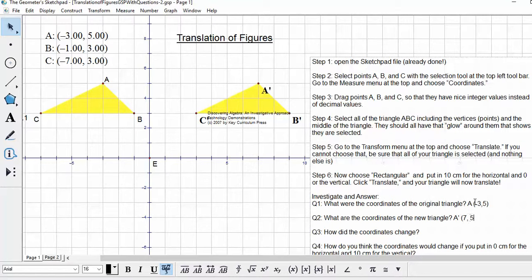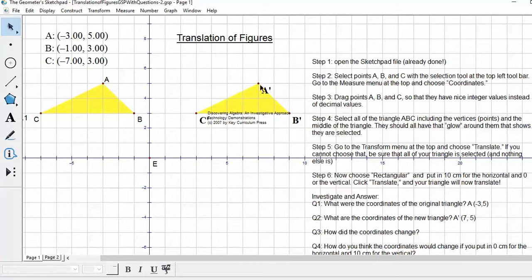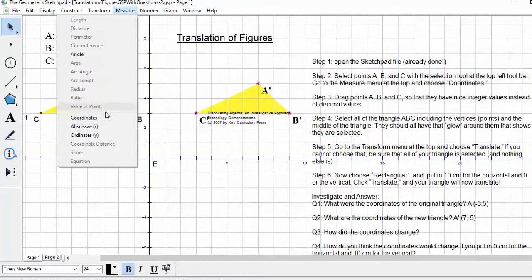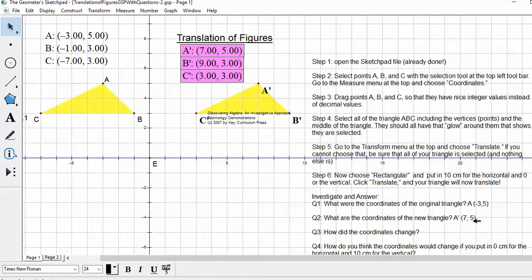If you want, you can use the tools in Sketchpad. I can select these points, except don't select them while you're typing, because right now I'm typing, and if I select something, it's going to put it where I'm typing. So I need to get out of there first. I'm going to select A, B, and C, and go to measure coordinates again. And here they are. Did I write the right point for A? Yep.